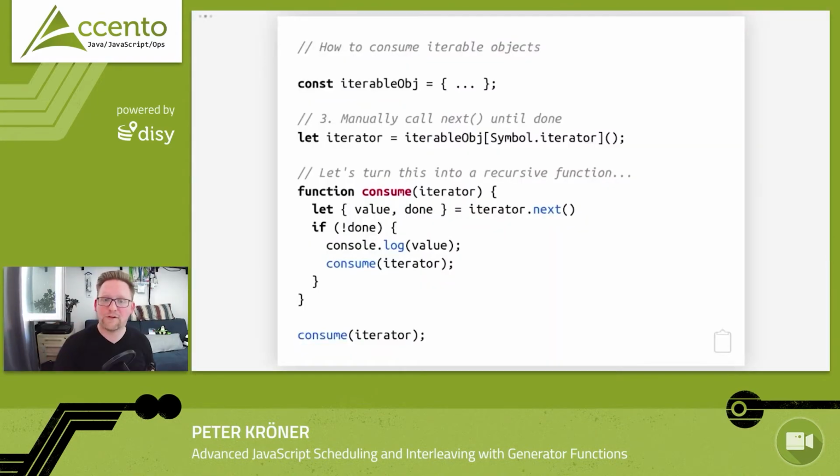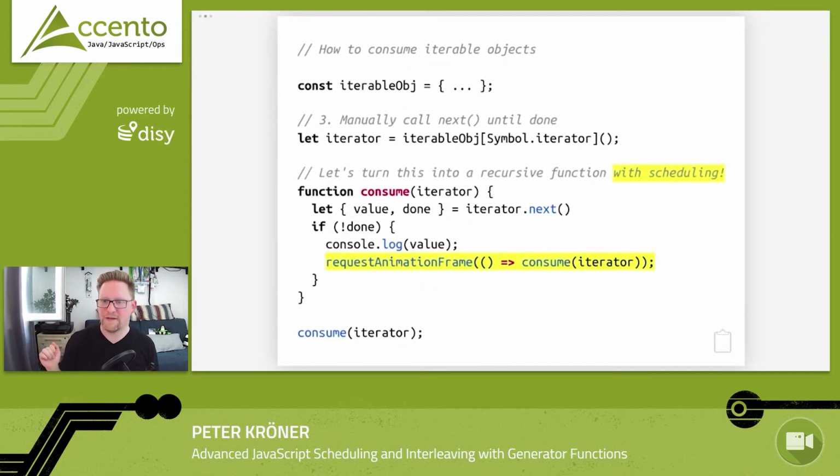For example, we could use something like requestAnimationFrame. Now look at this. We have the iterable object, which basically handles all the data, and we have consume, which handles all the scheduling. It triggers itself, scheduled by requestAnimationFrame. This sounds like a separation of concerns. We have done what we set out to do.